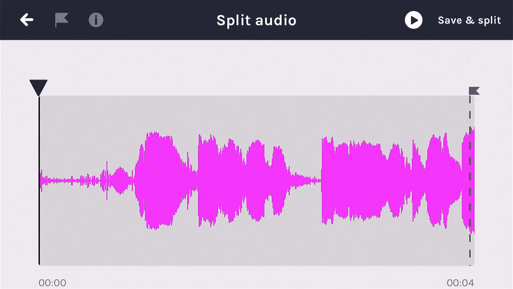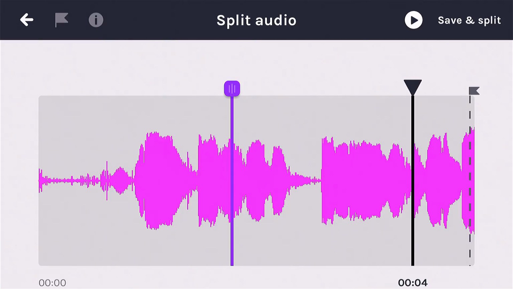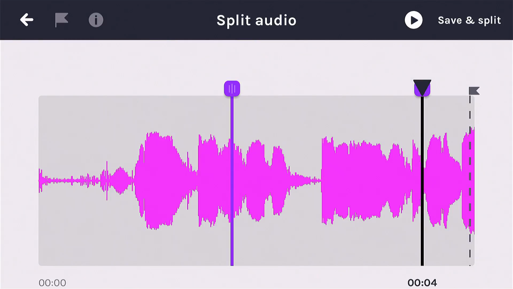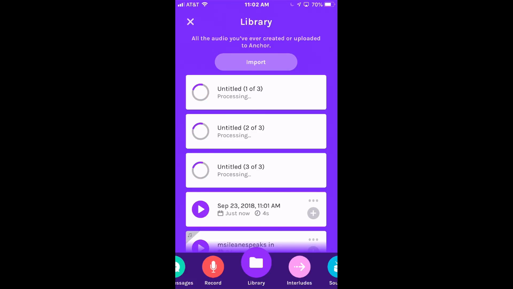All right, so on the splitting, let's just move the thing there, and I'm going to say split, and then let's just say I want to split it there, split, save and split. That's going to split it into now 2 different segments. Actually, split it into 3 segments. Okay, so just so many different tools that you can use to basically have a mobile studio.